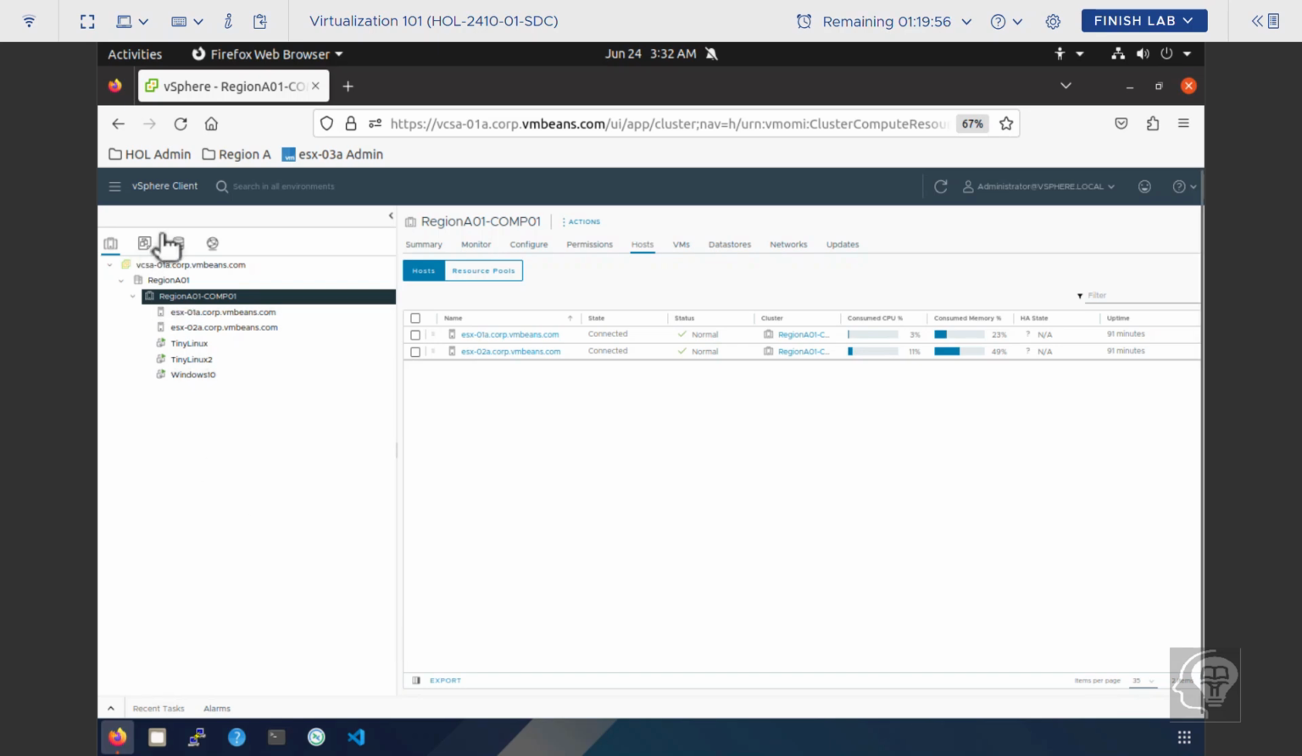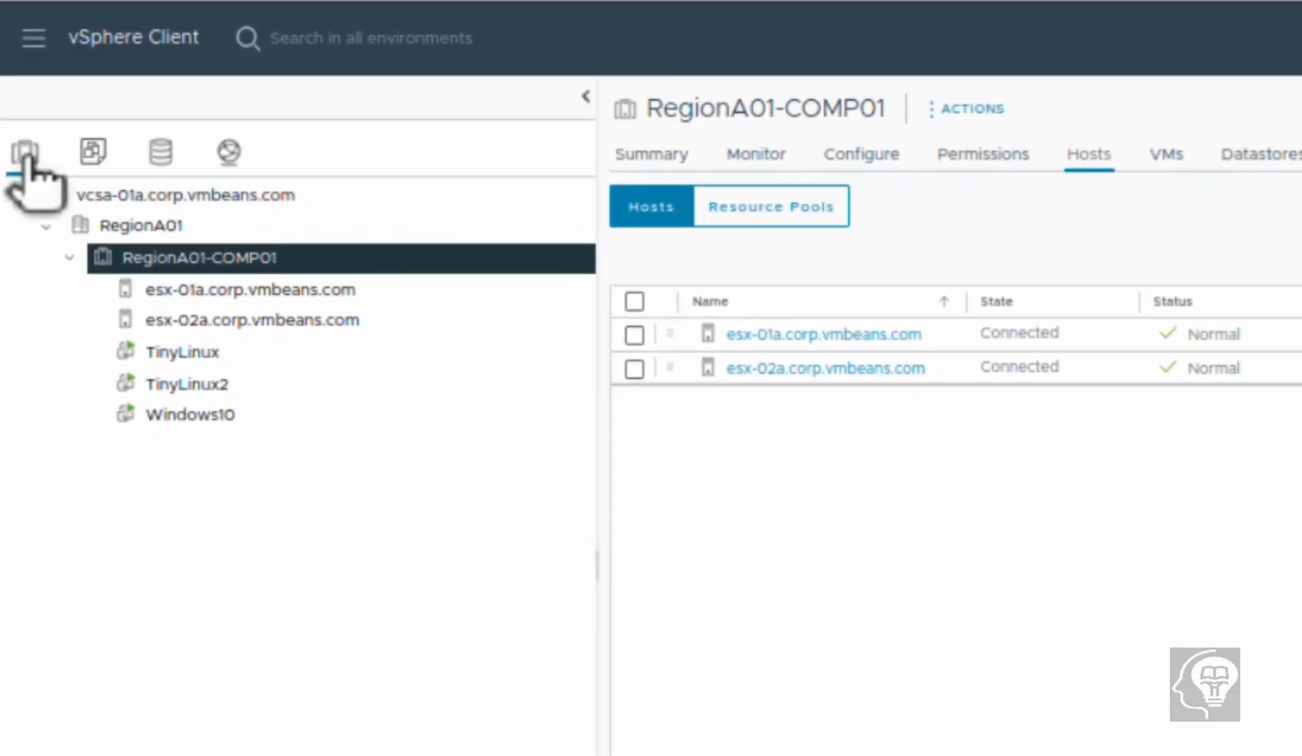Now this is what's called the navigation pane on the left hand side of the interface. The navigation pane comes up with 4 tabs, which is the hosts and clusters. Then comes virtual machines and templates.